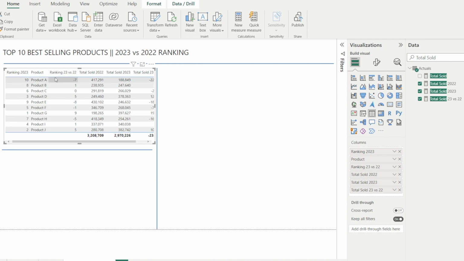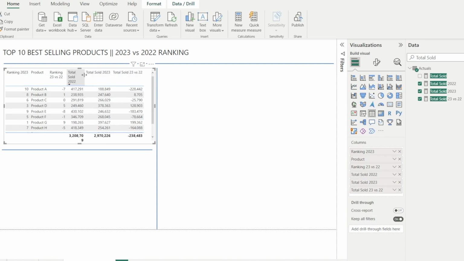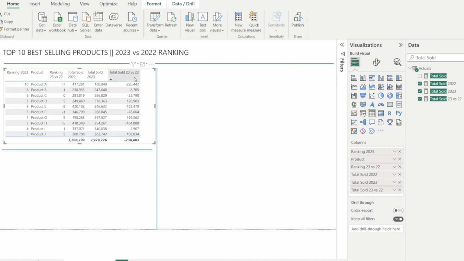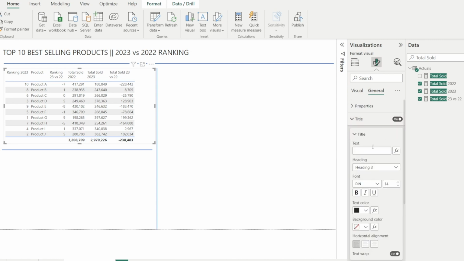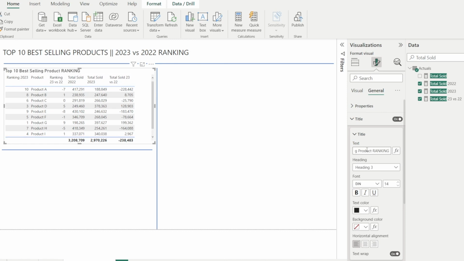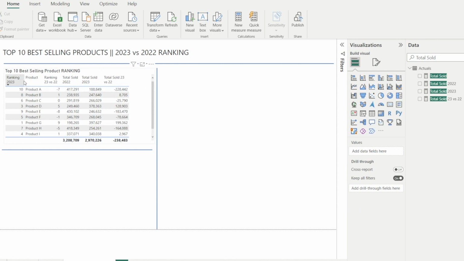And almost done. The next bit that we need to do is let's just resize so you can see everything together. Nice. Next, we need title. Let's turn it on and let's call it Top 10 Best-Selling Product Ranking. We're done. Oops, just realized that doesn't look very pretty, and we are missing ranking for 2022.